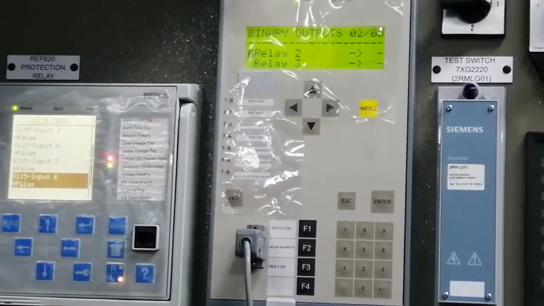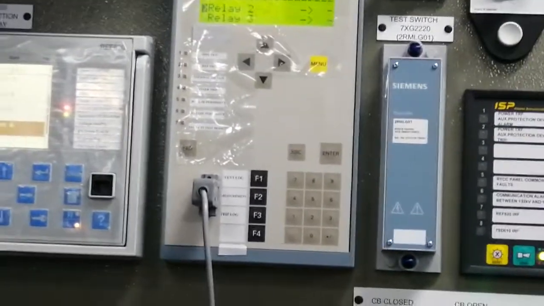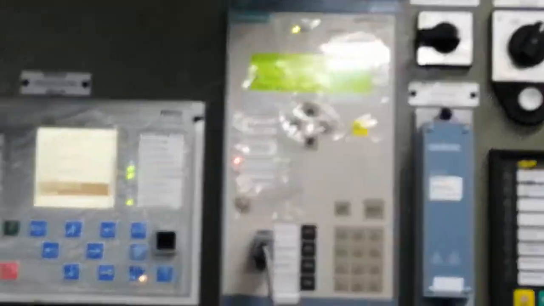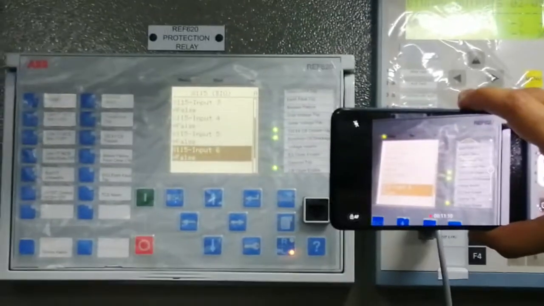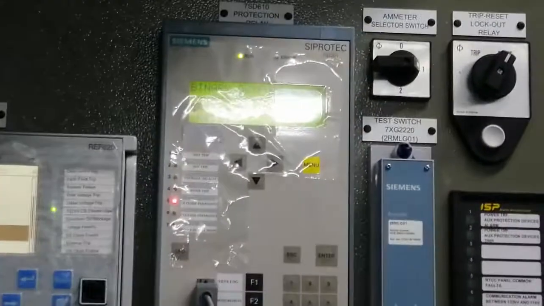Okay, first give me the permission to close the 11 kV breaker so that I can actually close it, and then we will check the actual trip on the system. So now I have the permission to close the breaker. As you can see, the 132 kV breaker is closed. So I will close it. So now the breaker is closed.